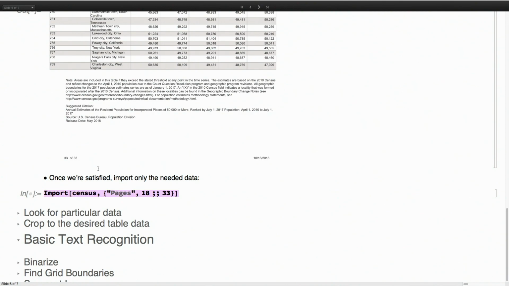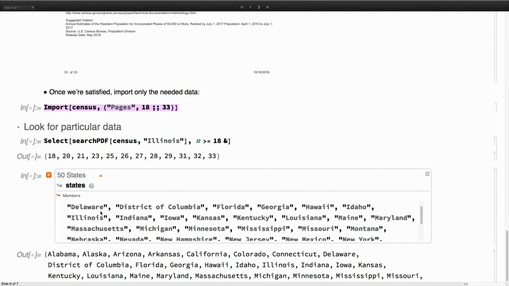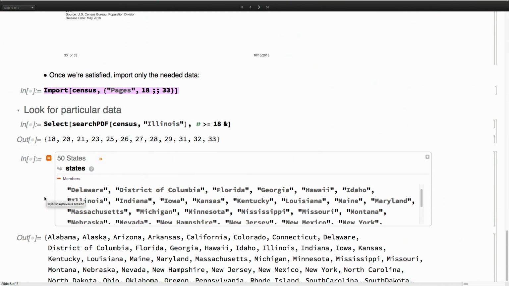Once we're satisfied, once we have the data that we need, importing just that chunk is the most efficient thing possible. So another thing that we could do with this is maybe look for particular data. Instead of just looking for the pages that say 2017, I'm interested to see something about maybe the state of Illinois. How many pages does it show up on that it is a city with more than 50,000? And here's those pages. But then we could do something even more interesting.